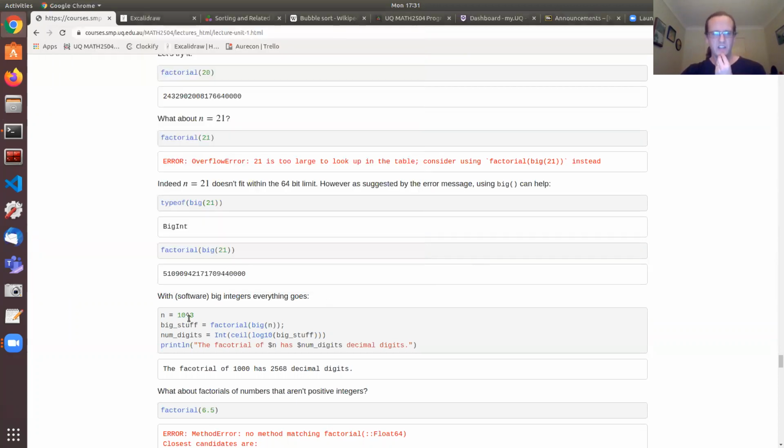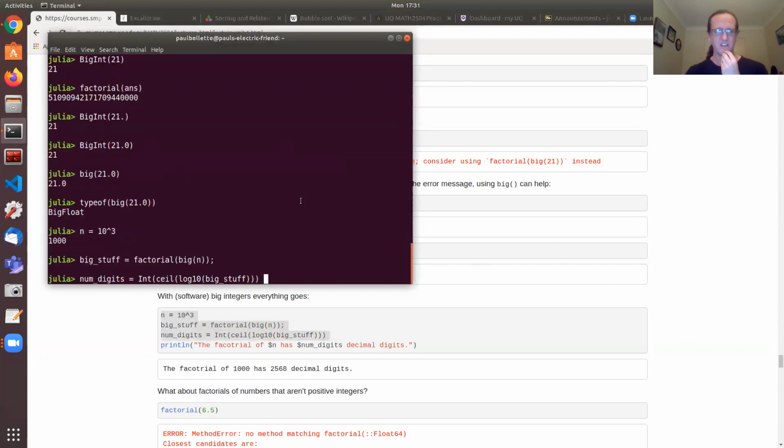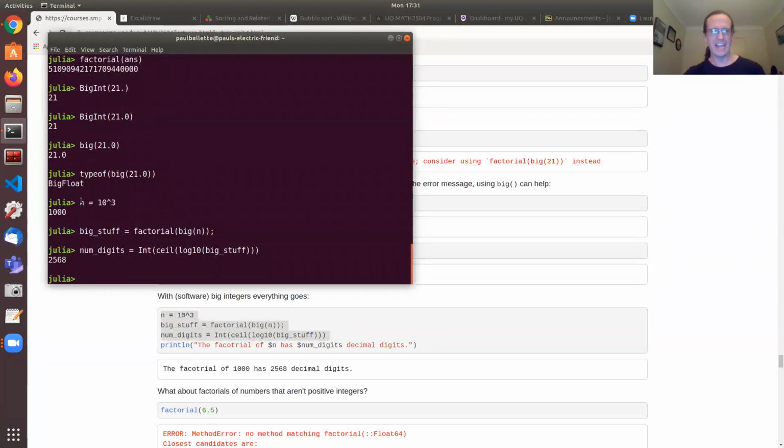Okay, so we don't have the same problems anymore. So now we can go to the limits of your memory. So we can go into the 10 to the power of 3 and take factorial of that. We didn't print this out because it's big, and we just counted up how many digits it has. So it has 2,568 digits. That is a very, very, very big number.